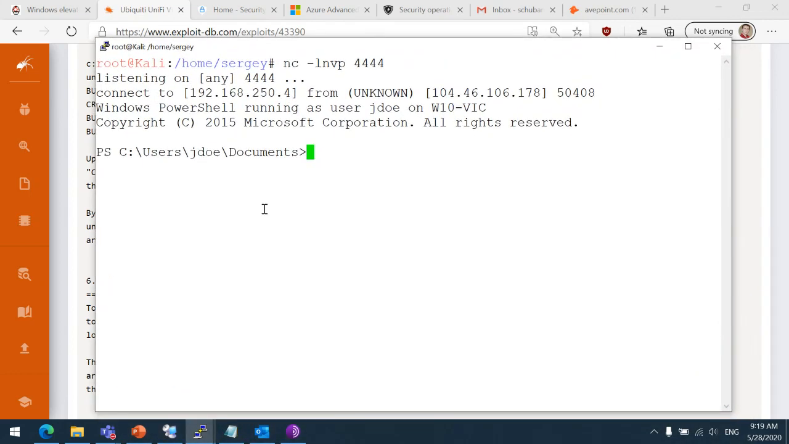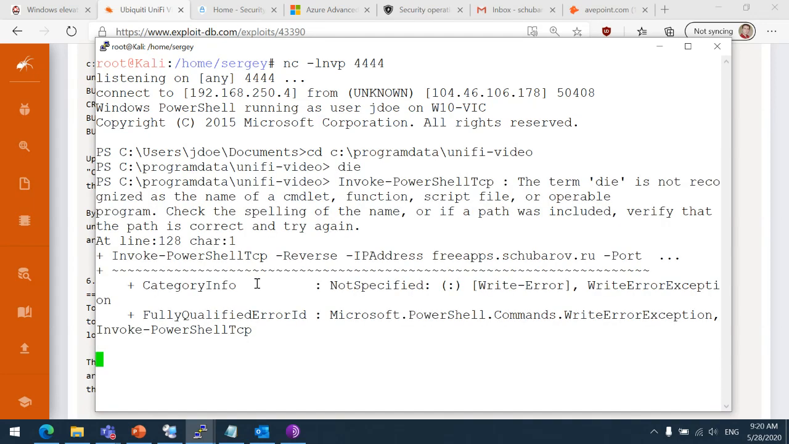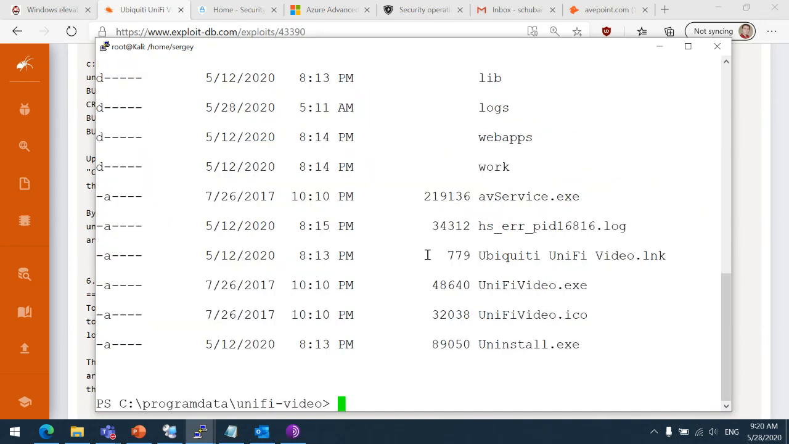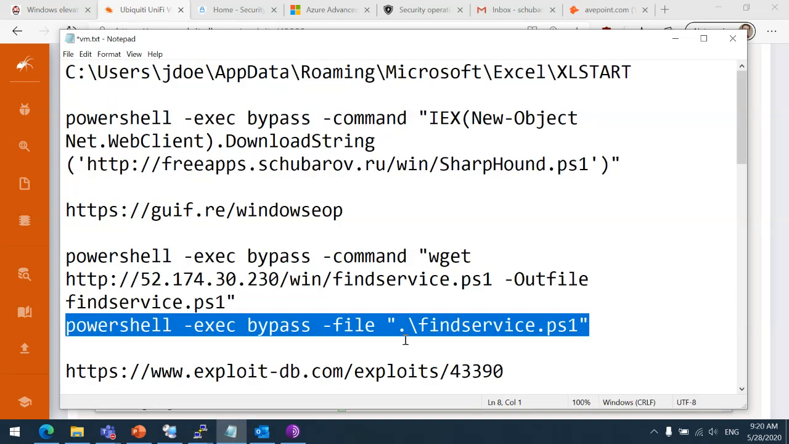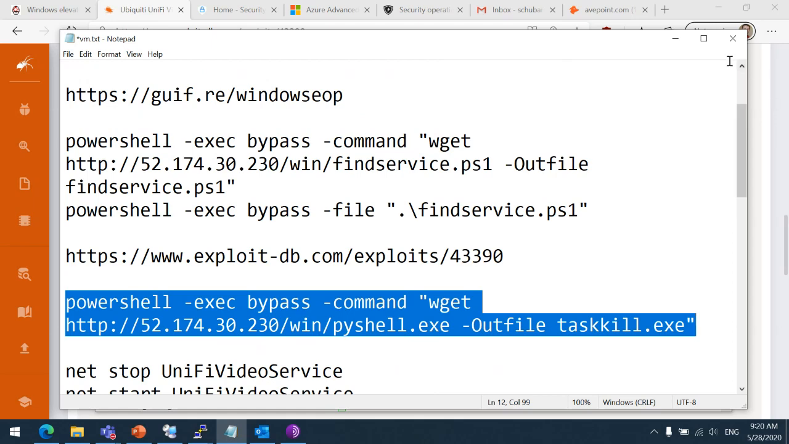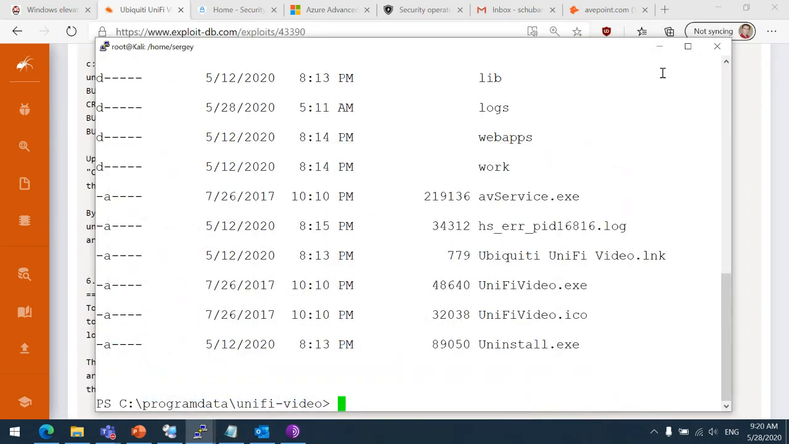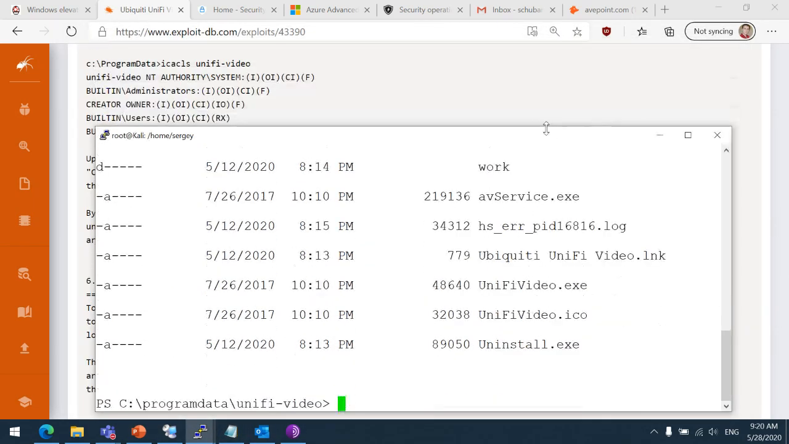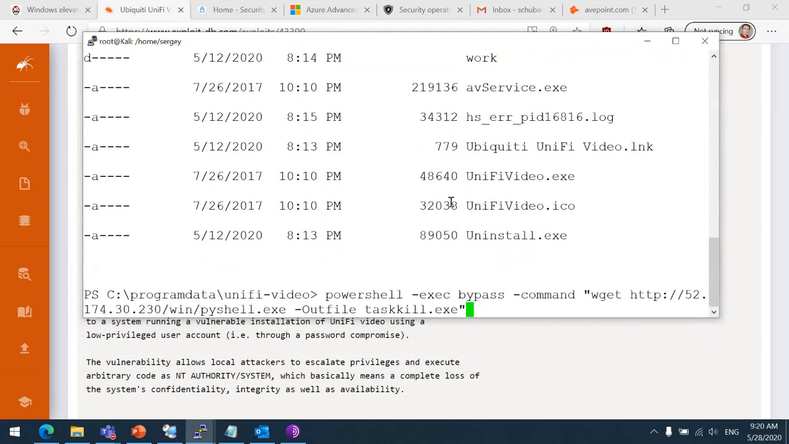Now what we want to do is put our taskkill into ProgramData, Unify Video. Let's take a look, oh, sorry. Let's take a look, there's no taskkill. And what I want to do next is download my taskkill that I created myself, and that's going to be another shell. Let me just show that on the screen.